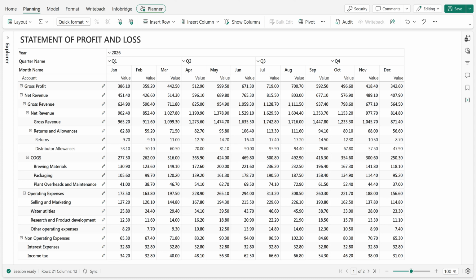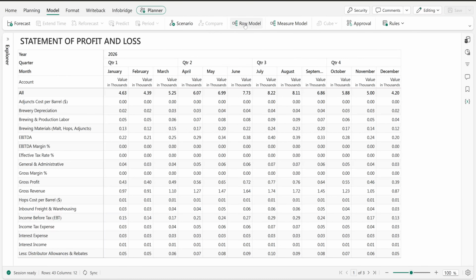In this video, we'll build a simpler version of that same structure, just enough to get gross profit rolling up from its drivers. And even that alone comes together in a fraction of the time it would take in a spreadsheet. Let's open Model Builder.